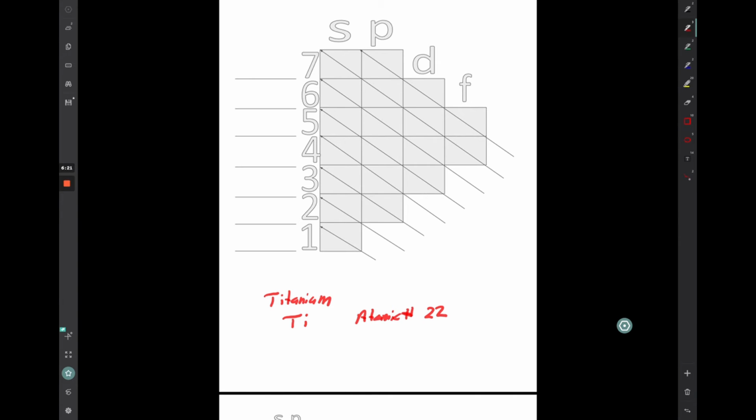Remember again, S can get up to 2, P can get up to 6, D can get 10, and F can get 14. We need to place 22. So we start at the first arrow, first box, we put 2. We have 20 left to go. We go to the next arrow, this box is next, we put 2. We've now placed 4.